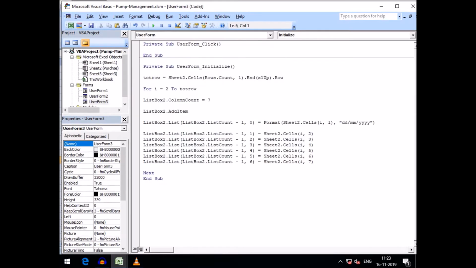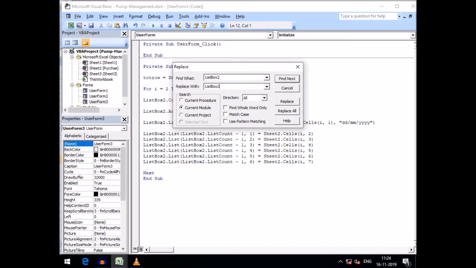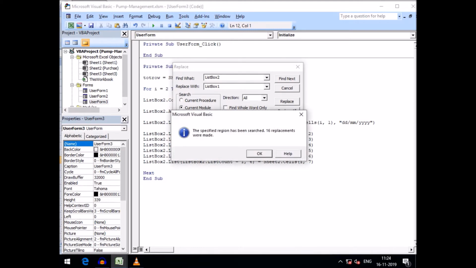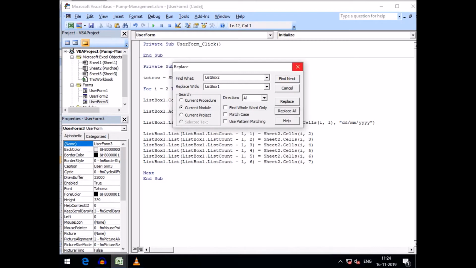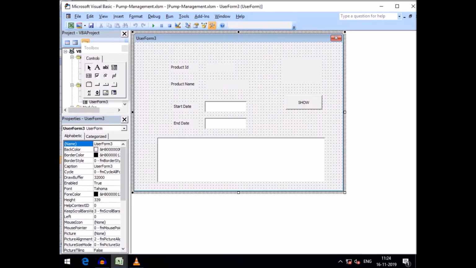So going to initialize event and just take a copy of list box 2 and Control F, the find dialog box will appear, and paste here, and replace it with list box 1. So every list box 2 will be replaced by list box 1 here. So replace all. You can see friends, 16 replacements have taken place, and now OK and OK, and see friends, all the list box 2 has been converted into list box 1, which will be used in the user form 3.